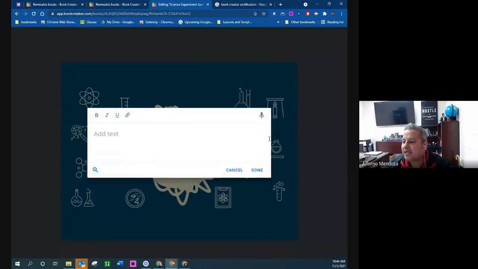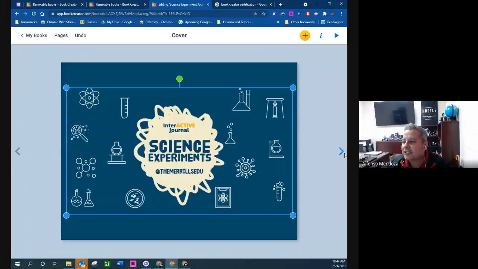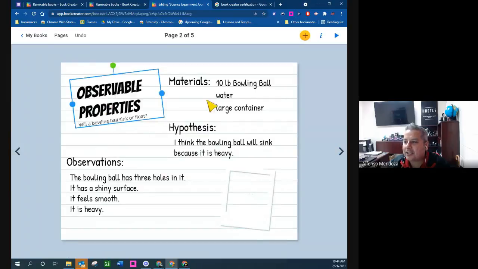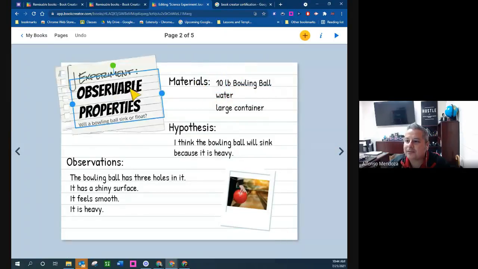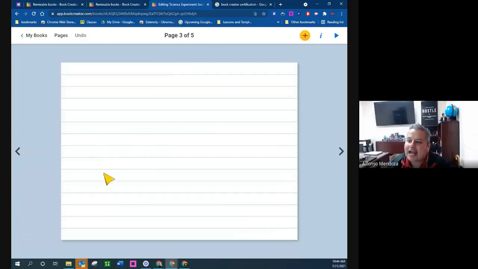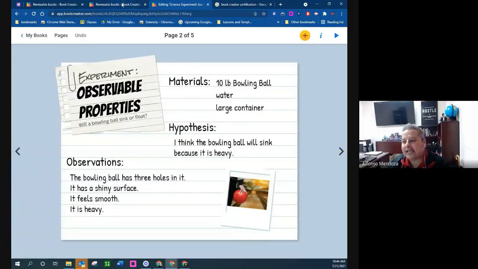Let's go ahead and go to text. It's not going to allow you to change the text here. But here, you can change all of this. Maybe you want to change this experiment. You want to change the way it looks. Maybe you would like some of these materials that you have here. And now you can go ahead and edit and remix.